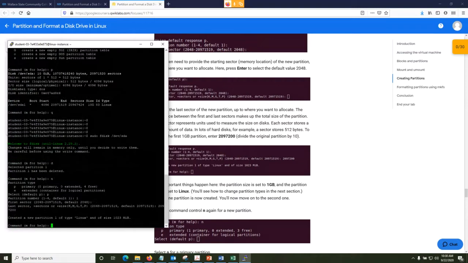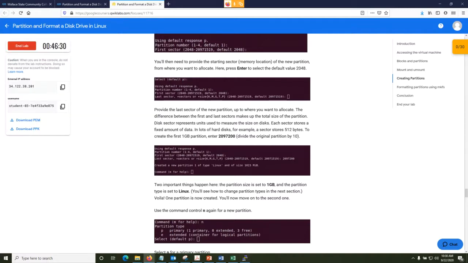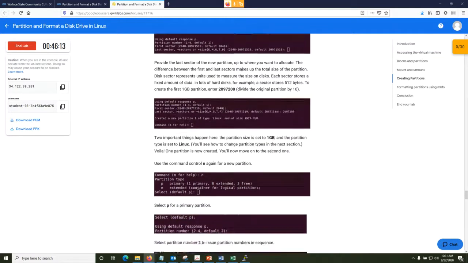Enter that in. All right, then we come down and we created a new partition 1 of type Linux and of size 1023. Two important things happen here. The partition size is set to 1 gigabit and the partition type is set to Linux. You'll see how to change partition types in the next section. Voila. One partition is now created. You now have to move on to the second one.